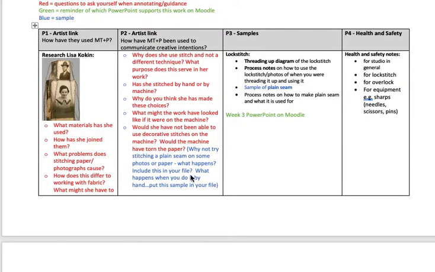So I've put in blue there, why not try stitching a plain seam on some photos or paper? What happens? Do it on a machine, do it by hand, include it in your file. This is a kind of extra sample where it shows that you've engaged with your research and thought about it and tried out some of the things that you've spoken about. This is where we're going to be aiming for those higher grades for merits and distinctions, because it shows that we've tried things out and we've not just written about an artist, but we've actually thought about it and seen how it would work.